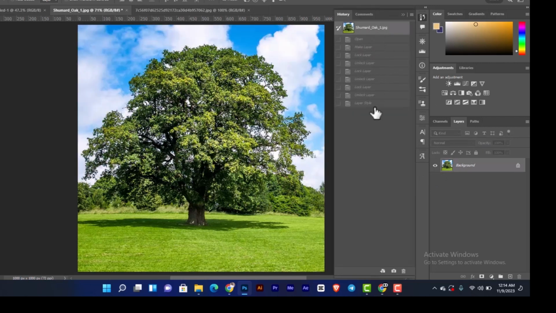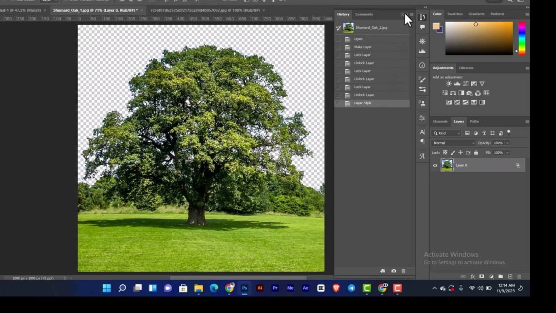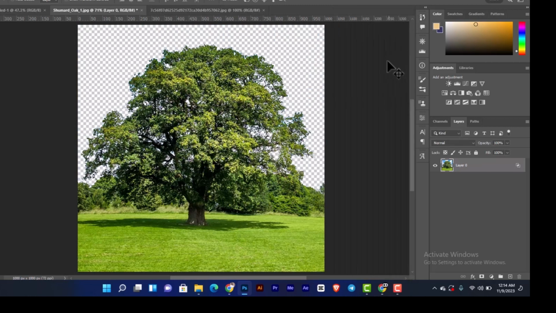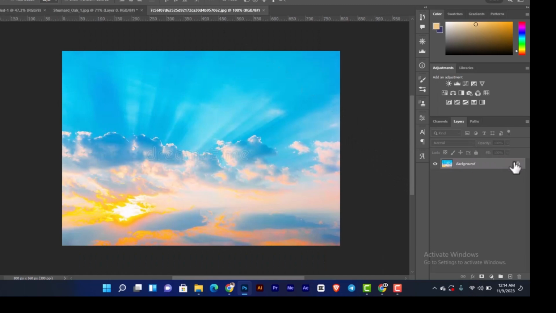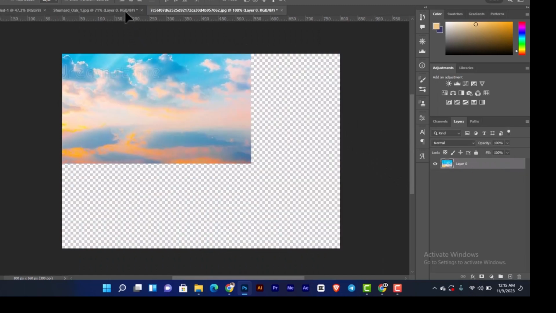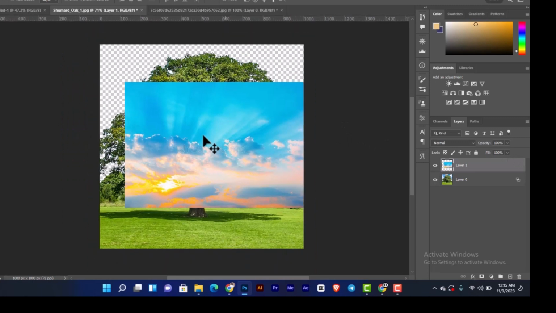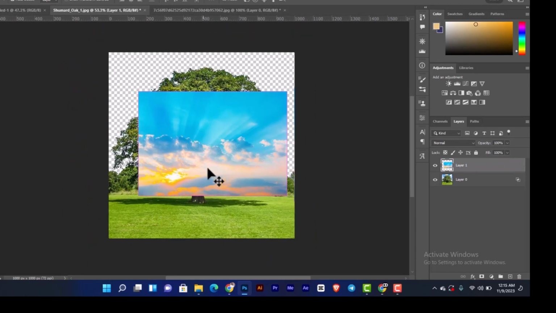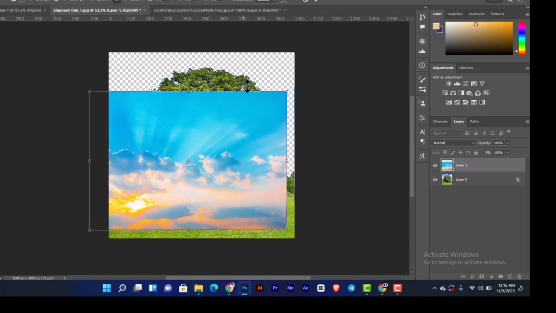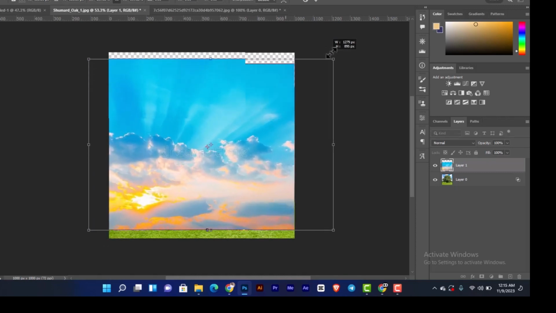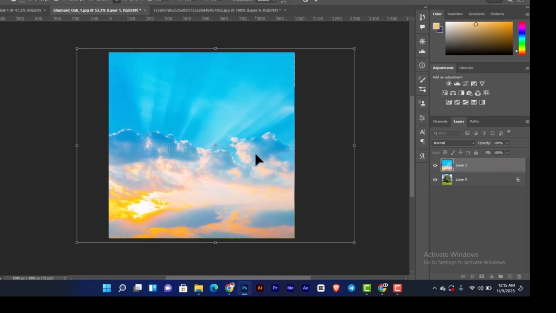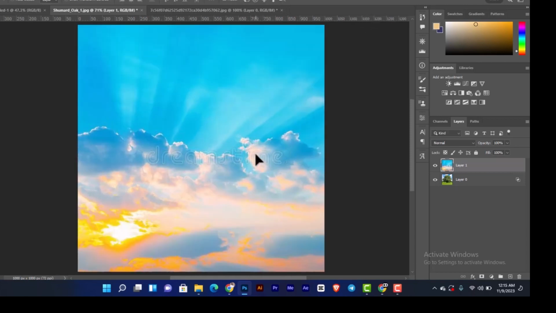This is it before and this is it after. Now I'm going to give this particular picture a new sky. All right. So I already have a picture of a sky downloaded. So I'm going to click and drag it here. I'm going to scale it. Press Ctrl T to activate the transform, and press enter. Drag this to be under the tree.